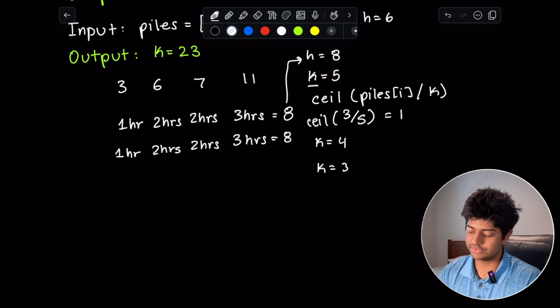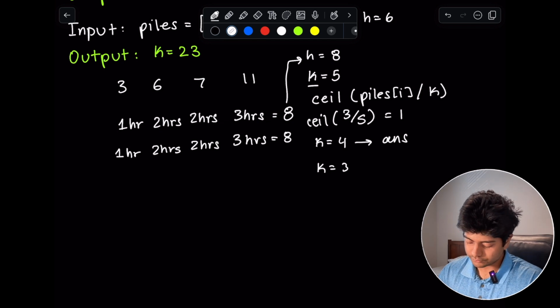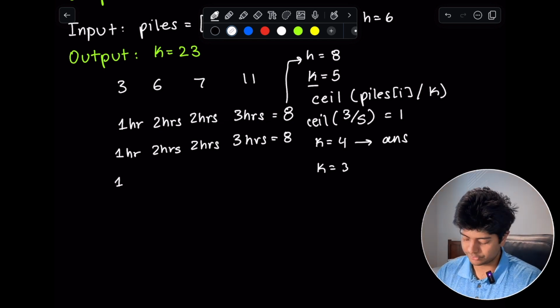So as you see, this also works, and this K is smaller. So this is actually our answer so far, right? Then again, we'll try for K is equal to 3. So K is equal to 3.